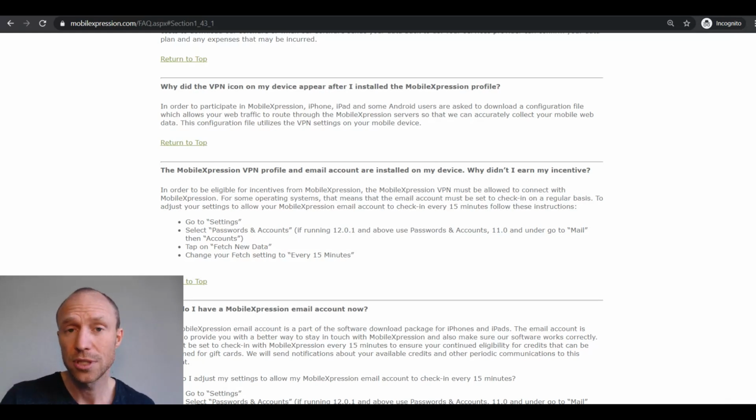Therefore, the majority of service sites and get paid to sites ban anyone that uses a VPN, because it is seen as fraud, because there are so many people trying to cheat this way. This means that if you have a VPN on your device and you try to log into a service site, they will likely detect this and you risk getting banned because they think you're trying to cheat, even if you're not, but simply because you have a VPN that is a part of MobileXpression. This is a risk you need to be aware of.